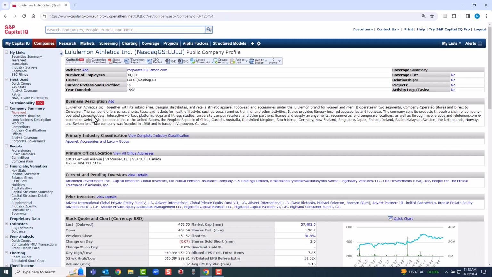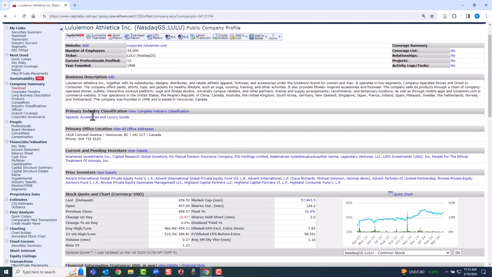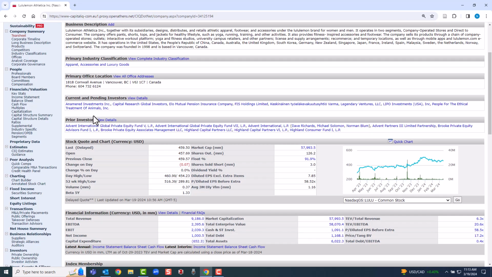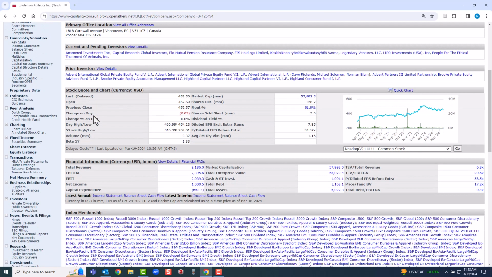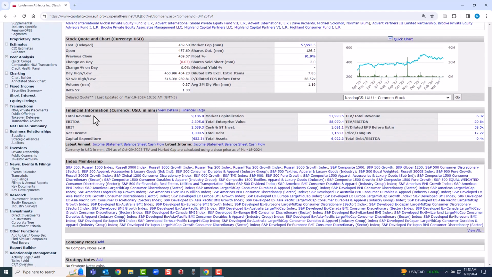Here's the company profile for Lululemon Athletica. At the top, you'll find basic facts about the company, like their website, ticker symbol, and year founded. Scroll down to find more: a business description, primary office location, stock data, quite a lot of overview data.